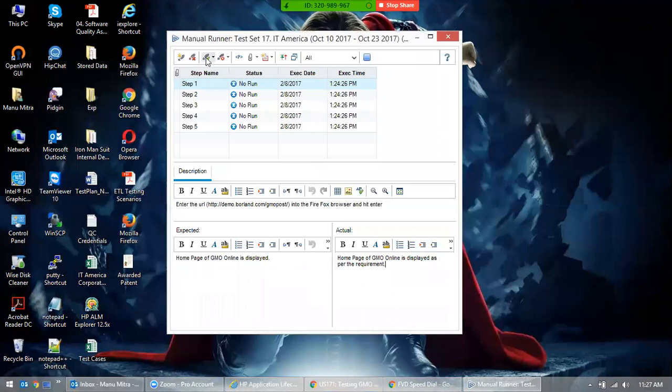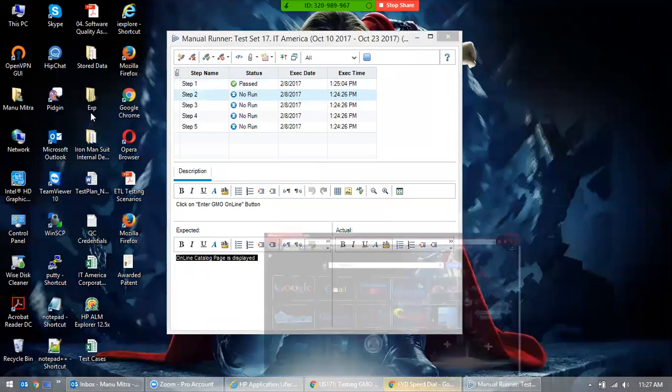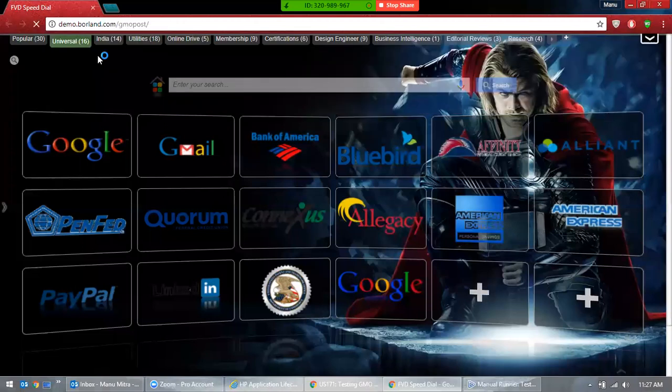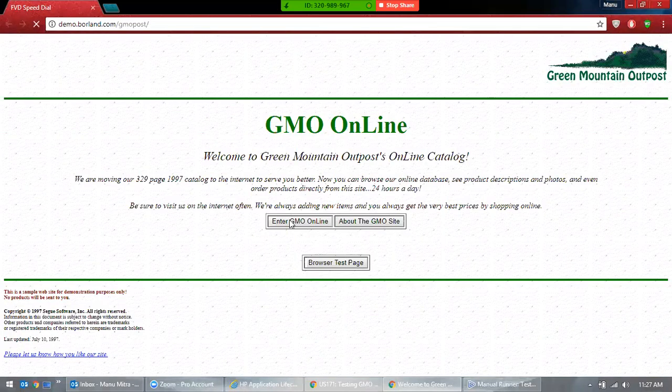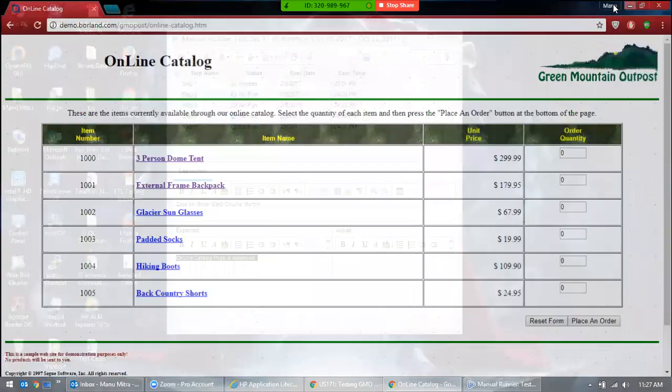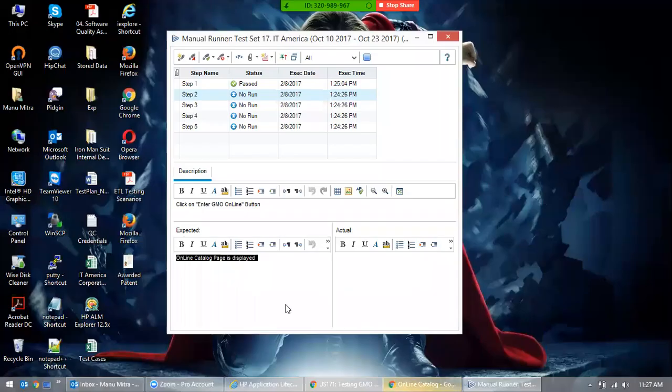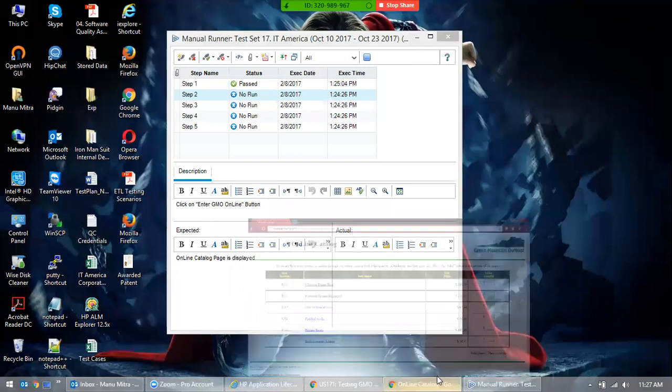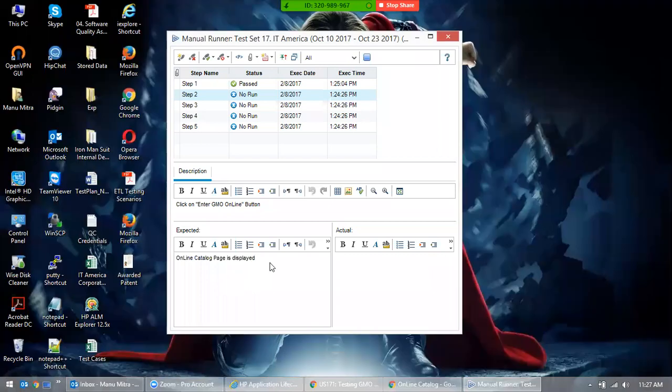And click on pass. If you click on pass, it gets moved. And online catalog page is displayed, so you want to check it out. So all this you need to do in parallel. You need to look at this test case and click on okay. So this is working. This is good. Click on enter GMO online. So that's what it says, right? Click on enter GMO online, and what happens? Online catalog page is displayed.